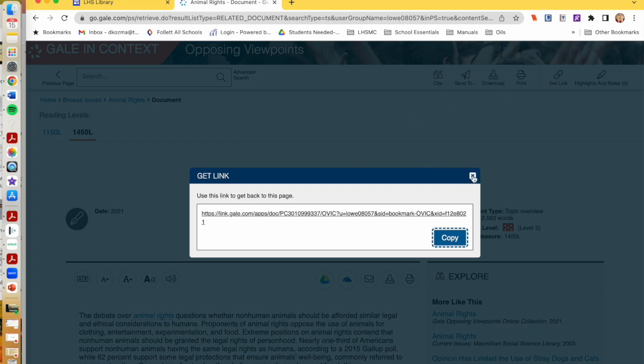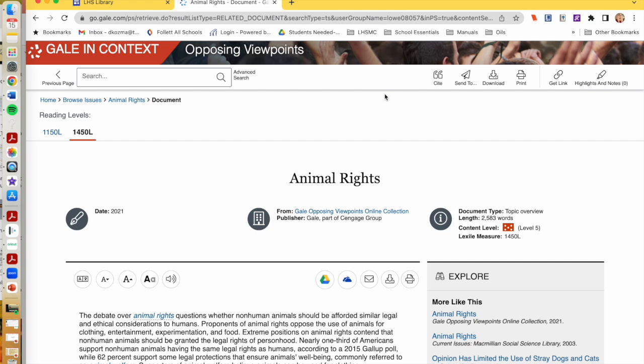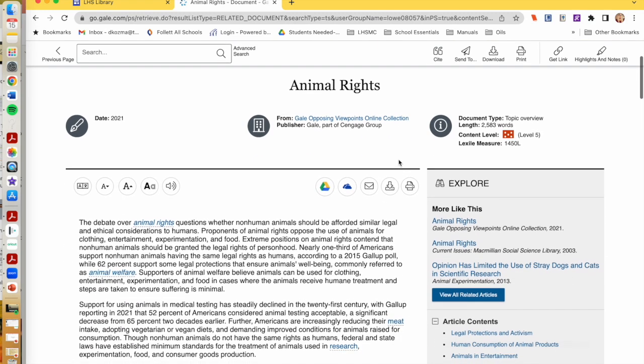Otherwise, like I said, if you go up here and grab it and copy and paste it, when you go to find it later, it's not going to be there. It's going to say page not found. So please make sure that you do that.